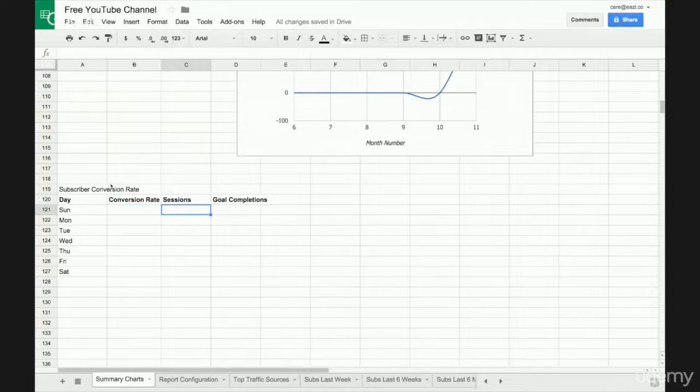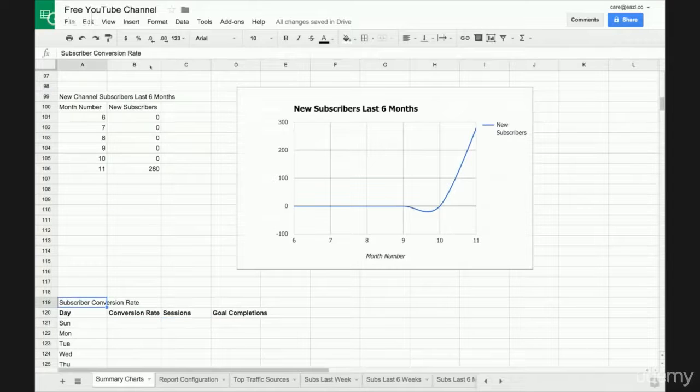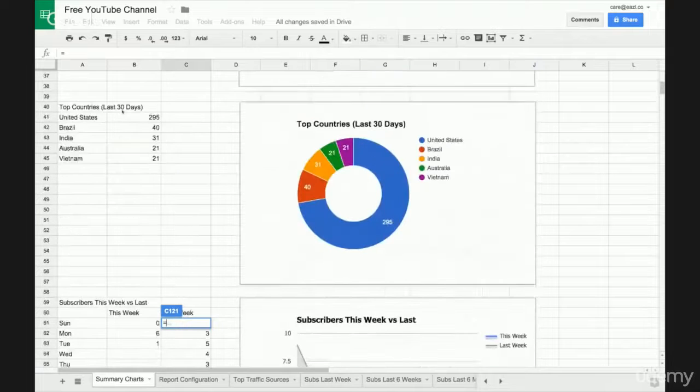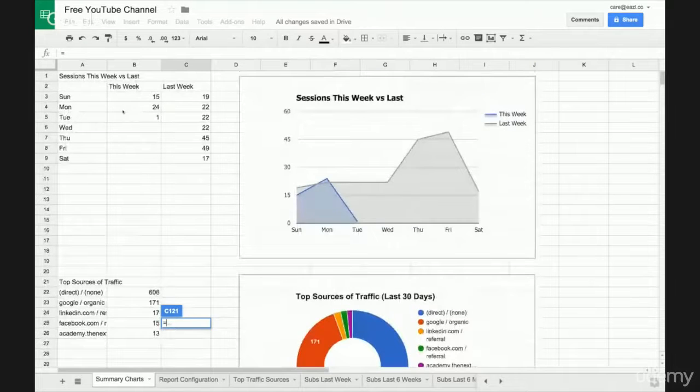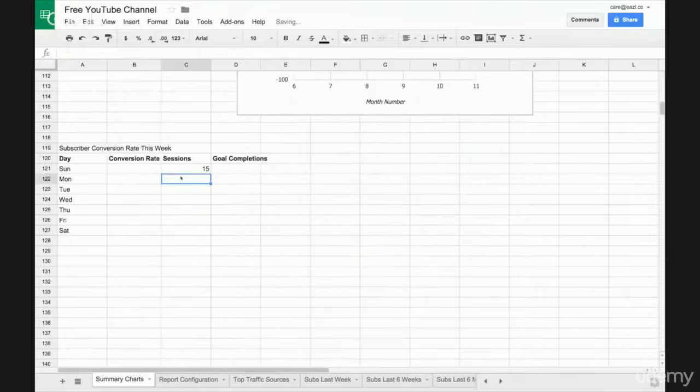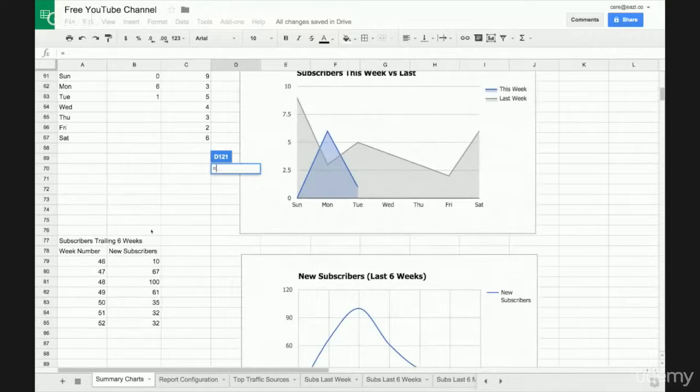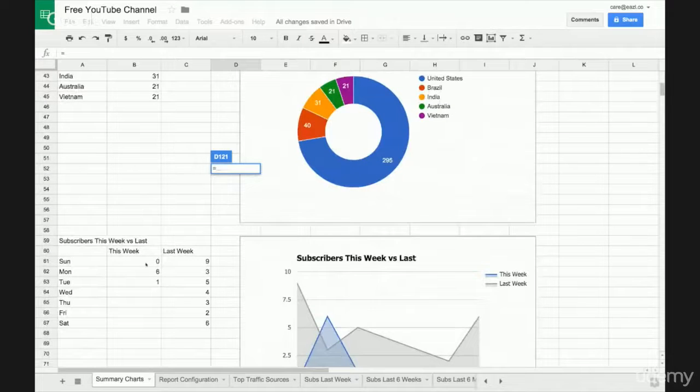And then for your sessions, maybe this is subscriber conversion rate this week. So then you're gonna just reference the sessions that you can do here. And then go ahead and pull them down. And then here's your goal completion. So you're gonna reference this. Subscribers, here we go.